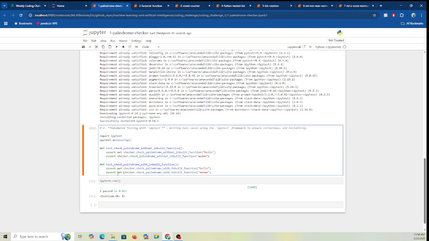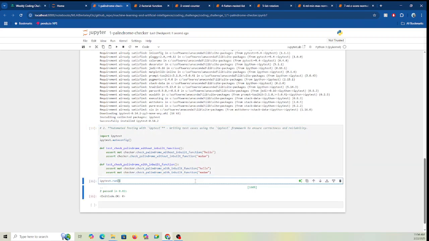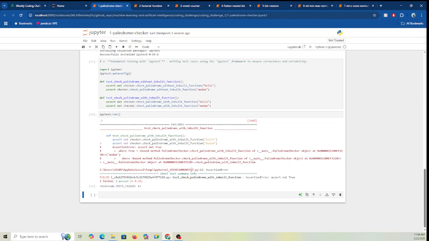And if it fails, for example, let me just create that situation for you. Let's say somehow this method was wrong, right? And if I write the bad assertion, it'll come back and say, oh, this method has failed. Like for example, say assert not checker palindrome with inbuilt function madam is assert not true. It will complain about it. So that way you know whether the code you've written works or does not work.